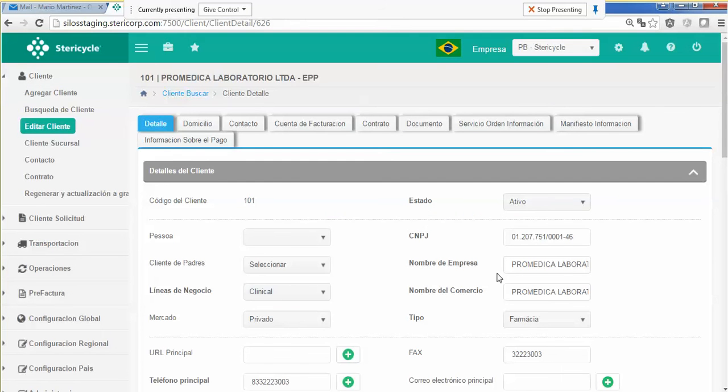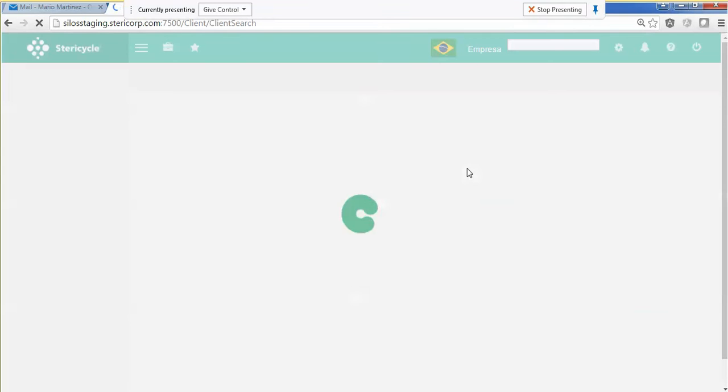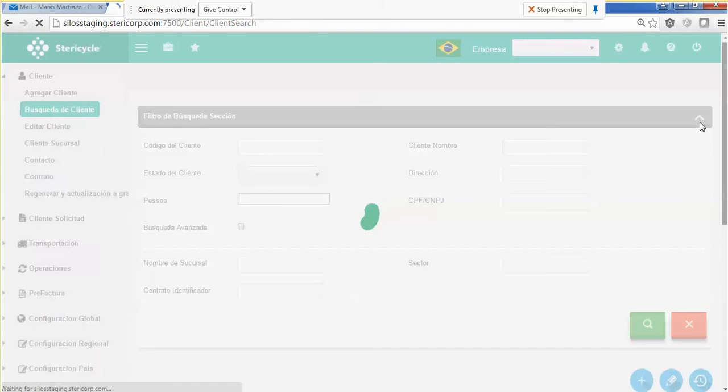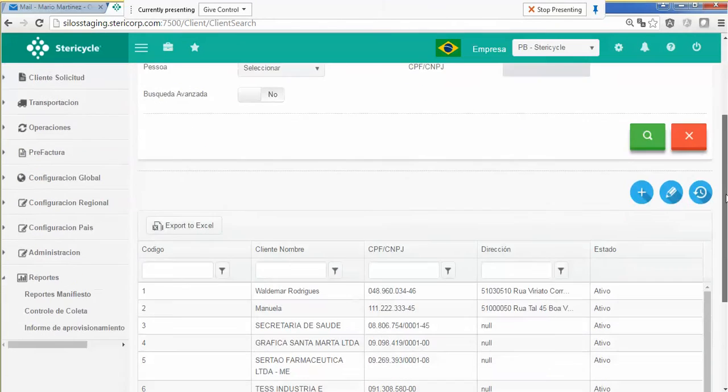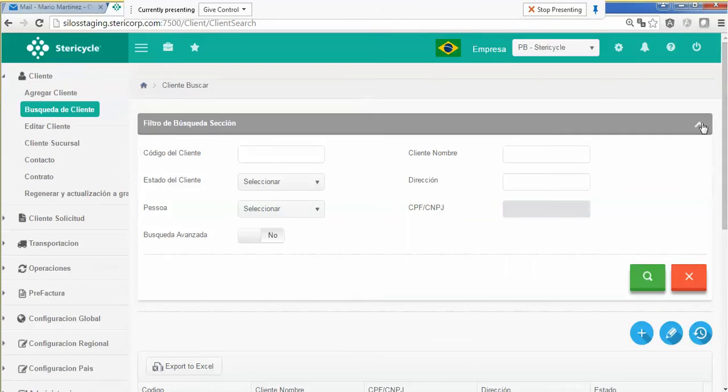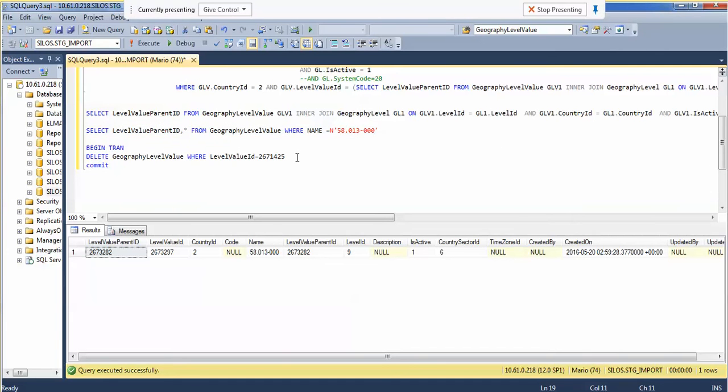Okay, so let's see. Do you know any other record that is having this issue? Perhaps that was the only one that was getting the issue. No, there were quite some records like that, Mario. So probably we'll have to clean up that data. Okay, let's see the pattern.